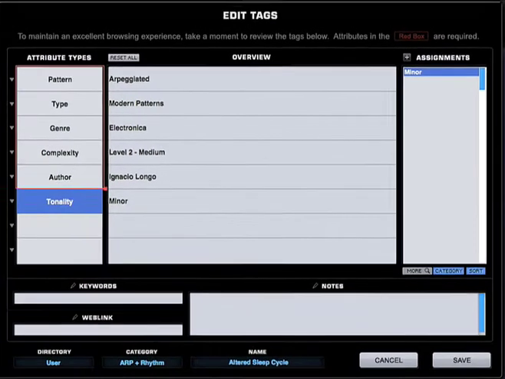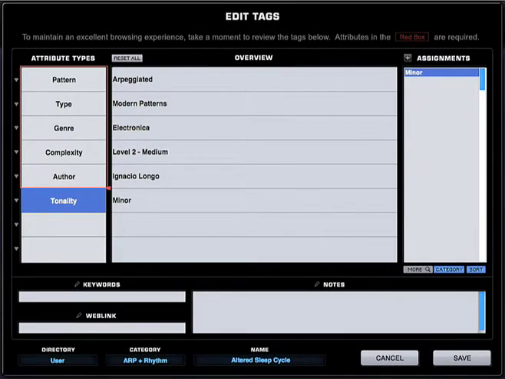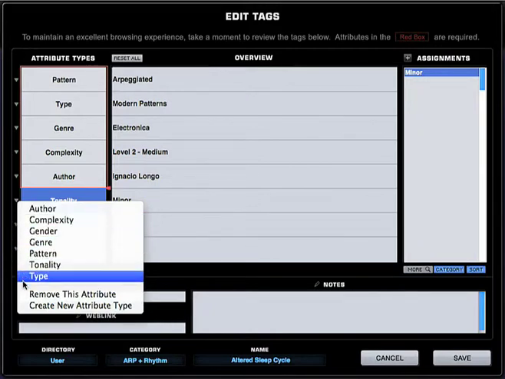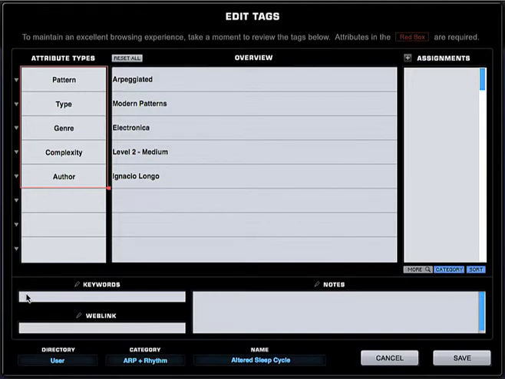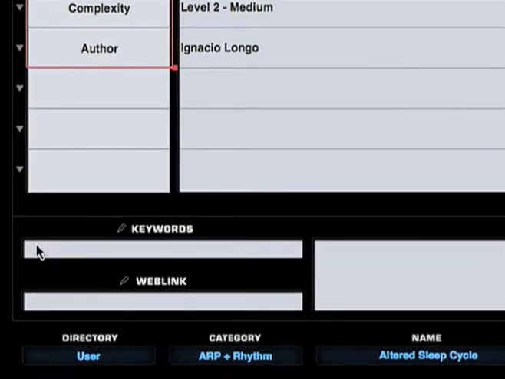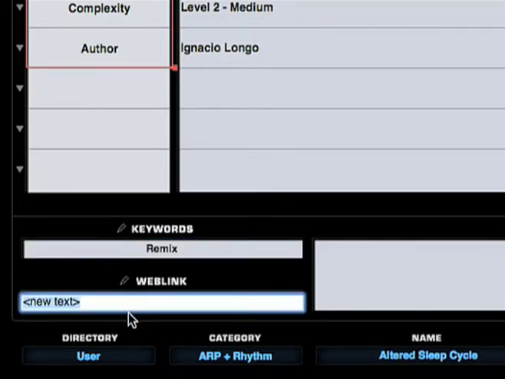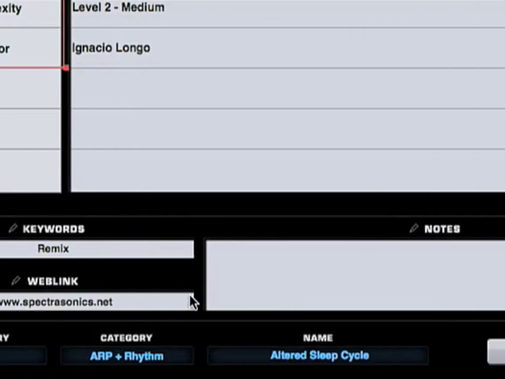Done. To remove an attribute type, all you need to do is click on the arrow next to it and select Remove this attribute from the drop-down menu. Now let's add a keyword. I'm planning to use this patch in a remix I'm working on, so I'll type remix here. And I'm going to add a web link and some notes.